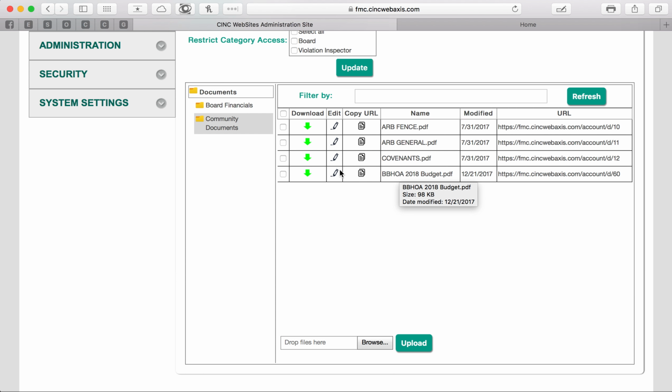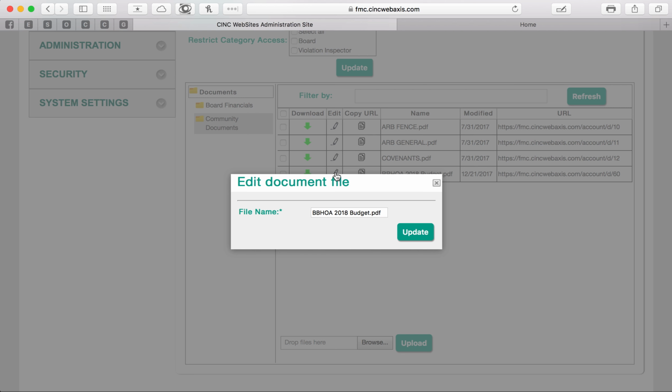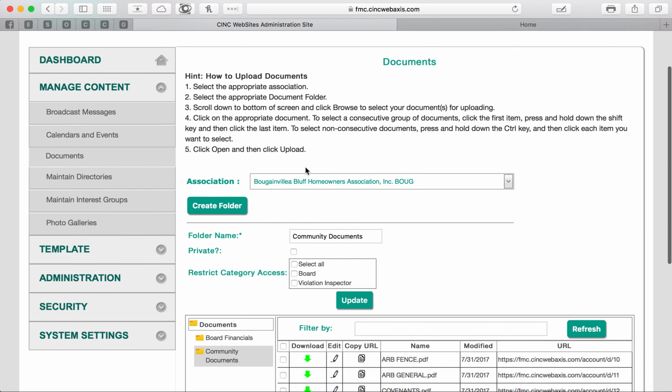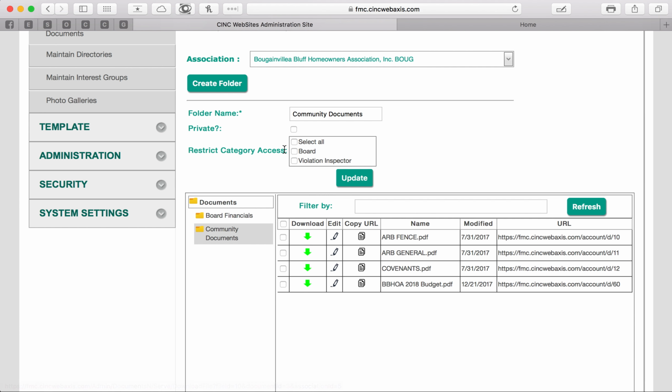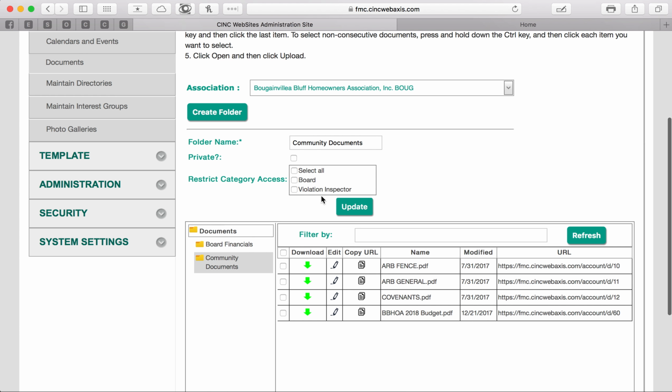From this menu, you can edit the document. So if you needed to edit a title, you can edit what it's called, and then you can also examine how your documents are set up in your folders.